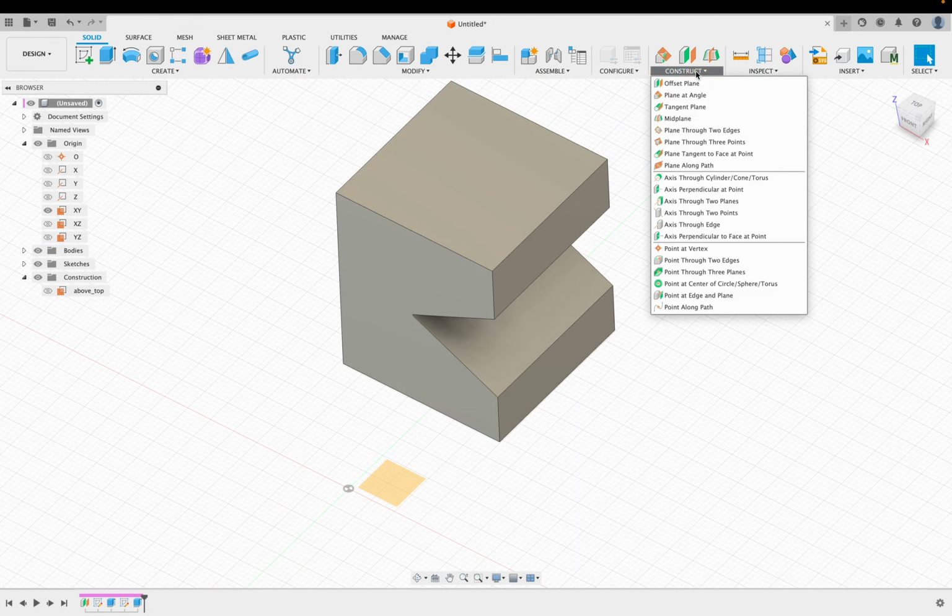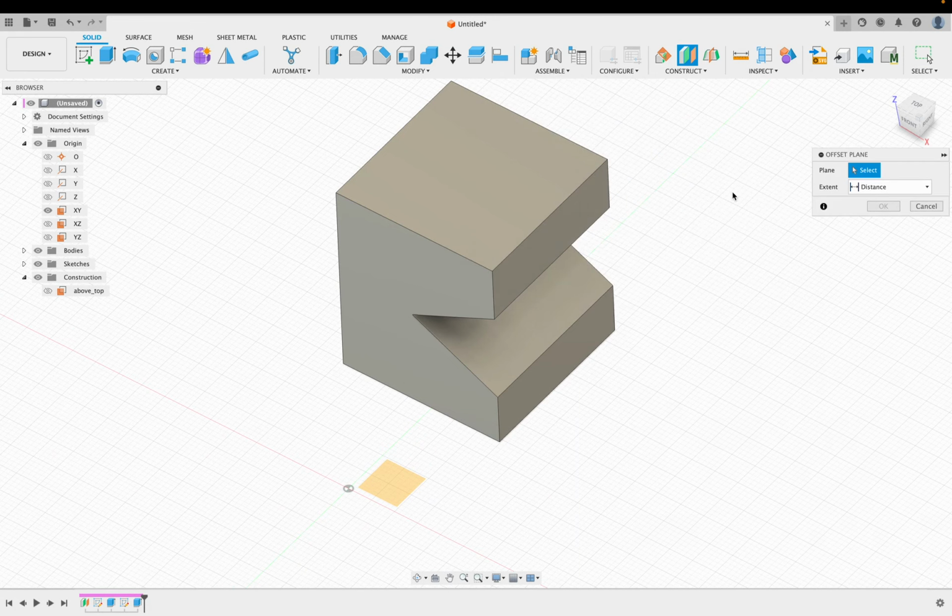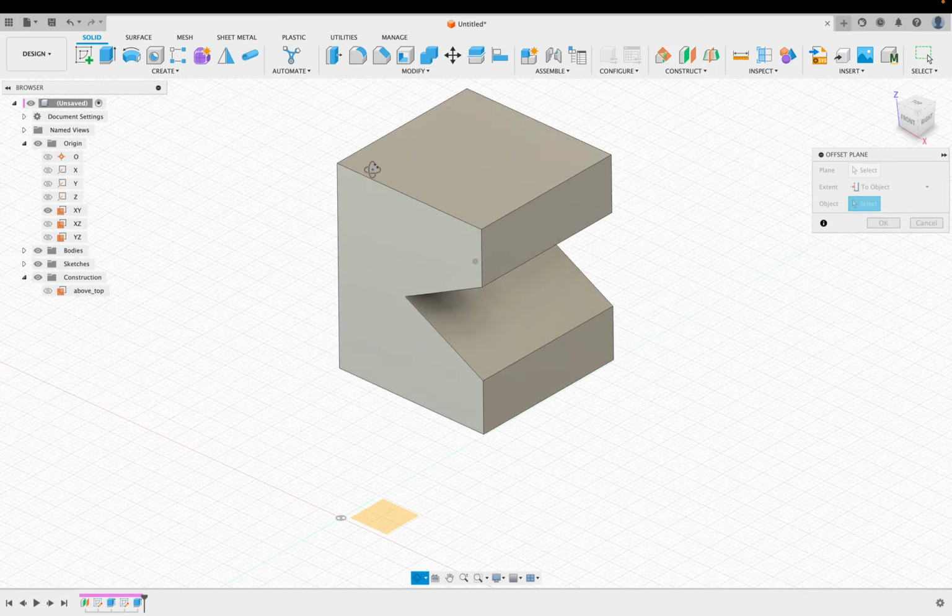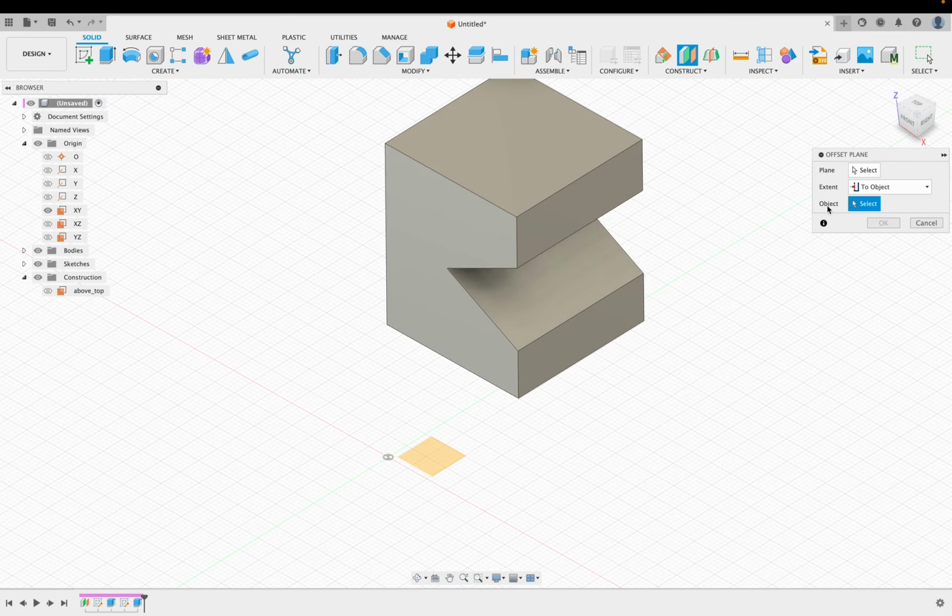I select offset plane. Instead of extent distance, I say extent to object. Now, I have two things that I need to select. The first one is my reference. And for this reference, I'm going to start with the XY plane that we see on the bottom. Okay. Now, the second one is the offset.